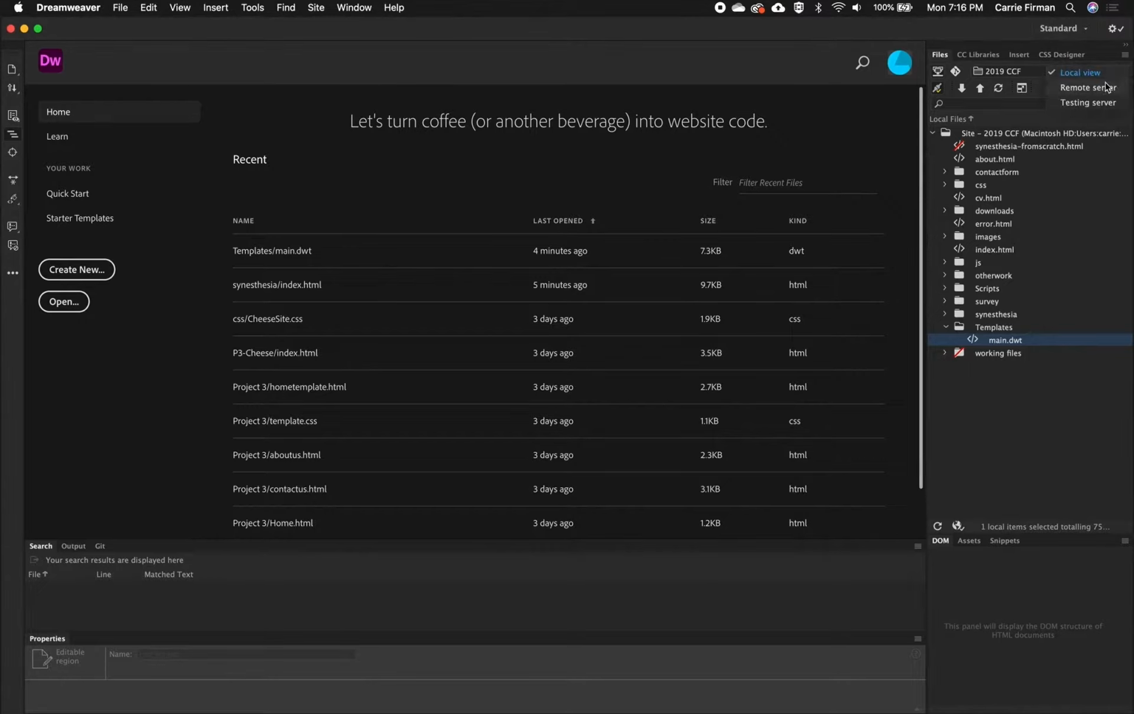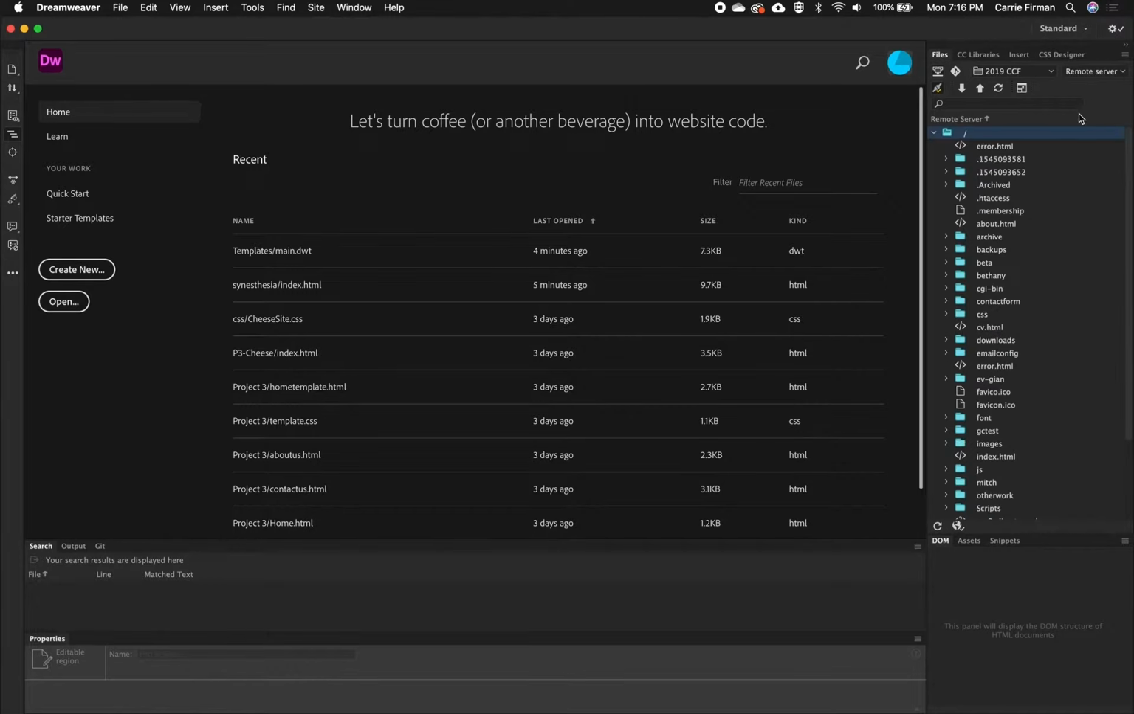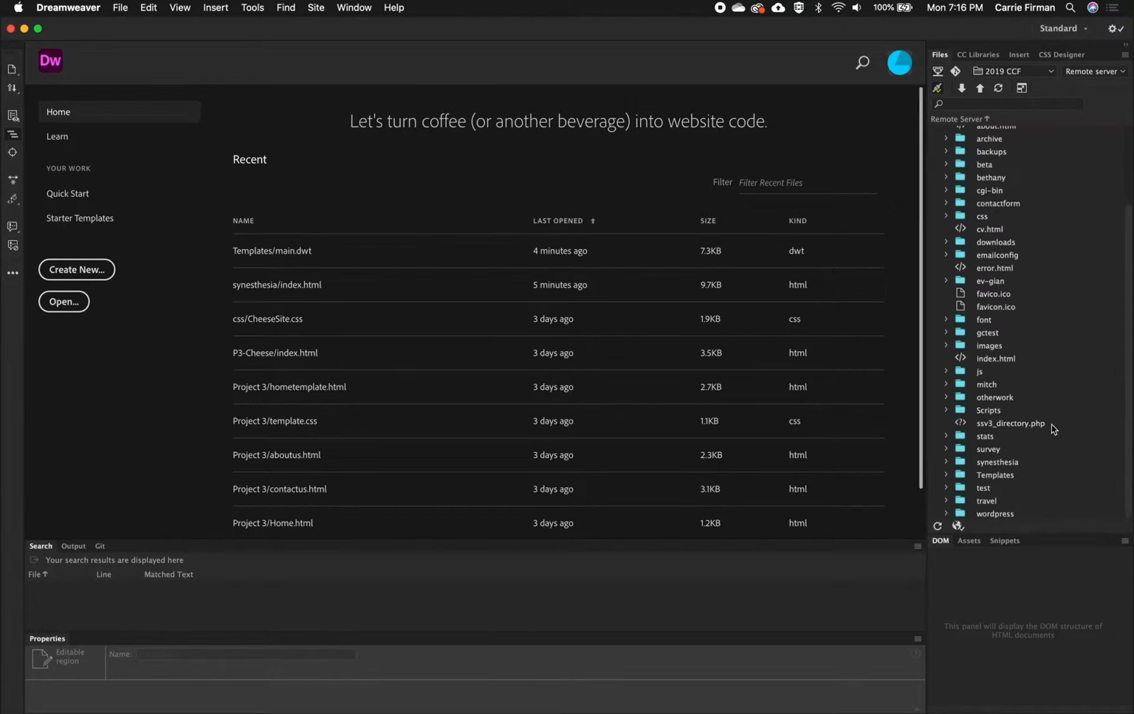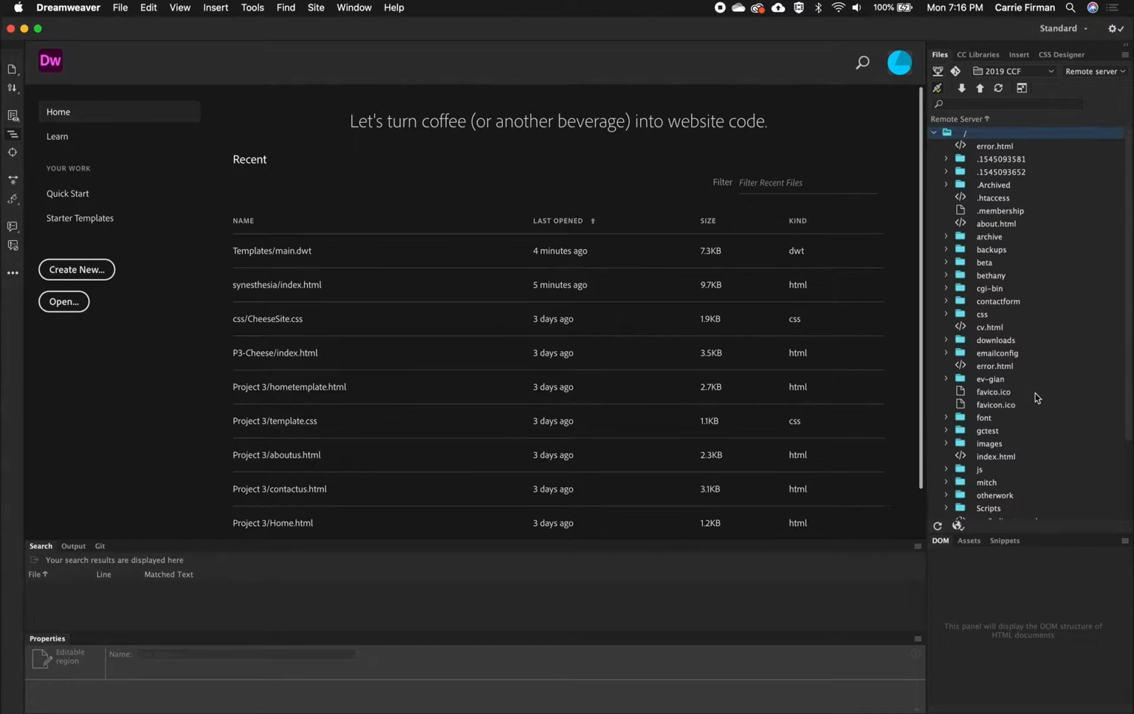So if I click here on local view and take a peek at my remote server, this shows me all the files I have on my hosting. So there's far more than just my website here. I have a lot of things that I put up to test. There are a lot of server files like this htaccess file, this membership one, these files, a stats folder. Those are all things that collect data and monitor the hosting, make sure it's working, things like that.